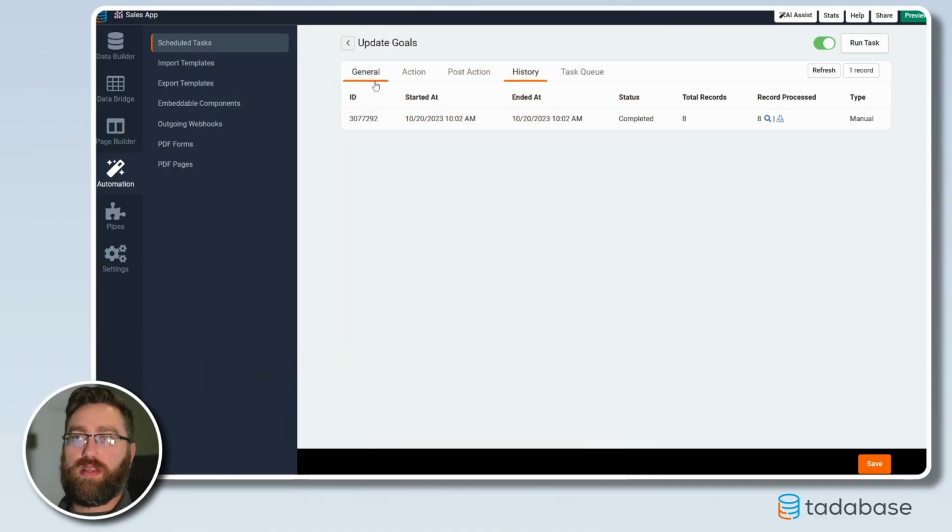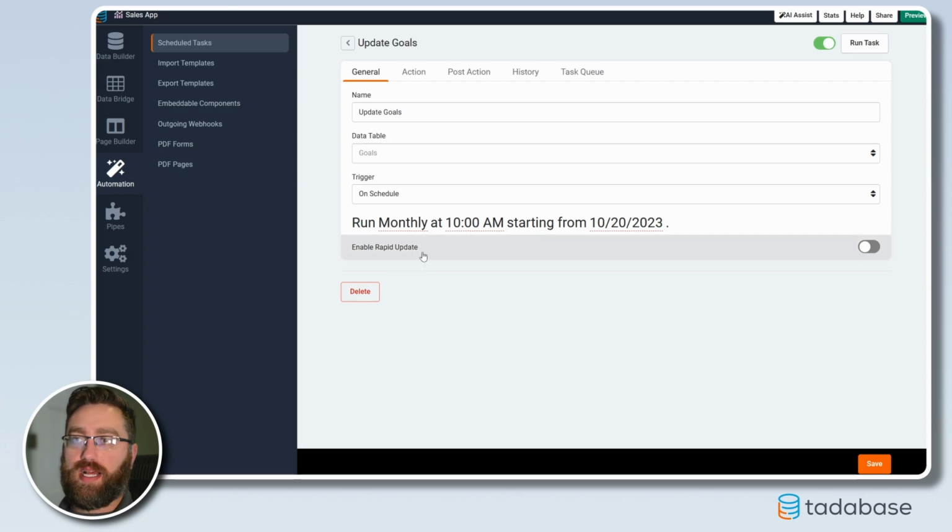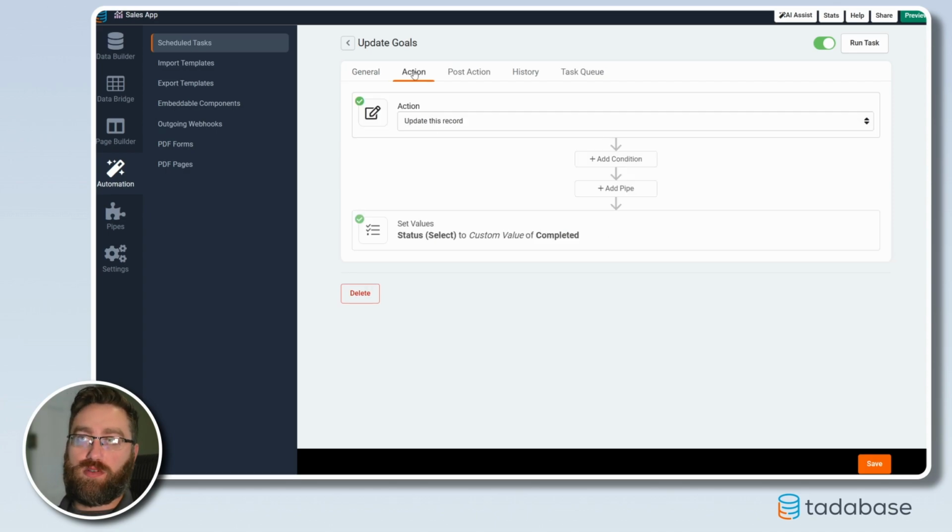For tip number 7, we are inside of our scheduled task and we are talking about enabling rapid updates. What rapid update is going to do is it's going to wait to process equations and calculated fields until after all of the records have been processed within your task. This means if you simply want to update the date and time of a particular field inside of a data table, but you're doing it across 20,000 records, you might want to enable rapid update so that the equations are processed later on after the task is completed.